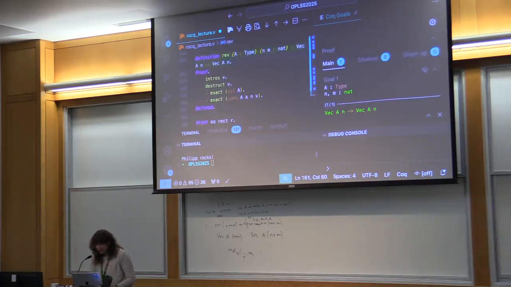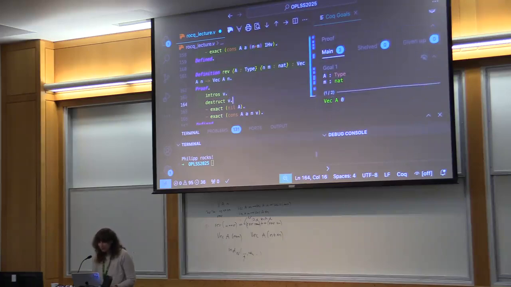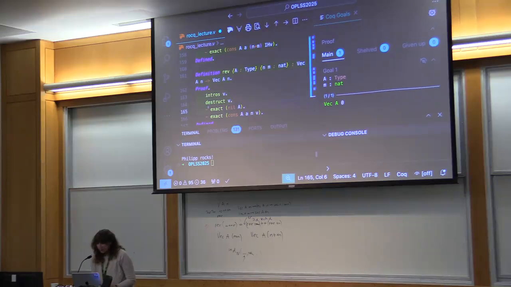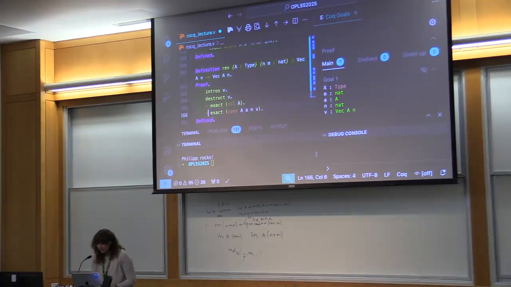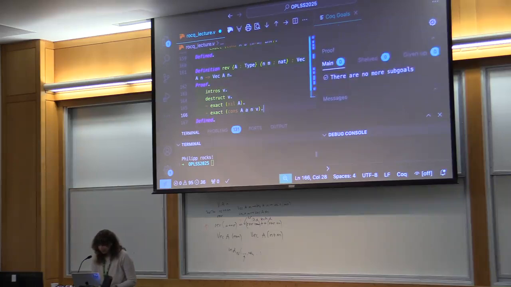Okay, to reverse a vector, here we are. We don't want to do the identity function, we actually want to do the reverse, so I destruct v. It is similar to induction without the induction hypothesis. So for the nil case, I need a vector of size 0, which is exactly nil, nothing new. And for the successor, the cons case, I have a v and a, and I want to extend it by 1. So I do exact cons a and v.